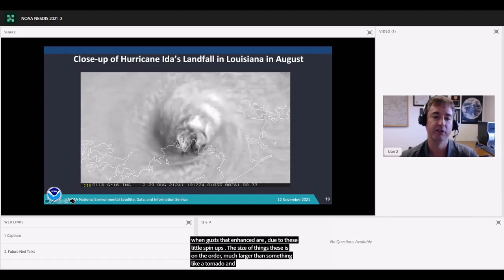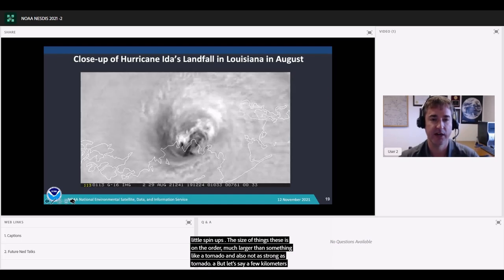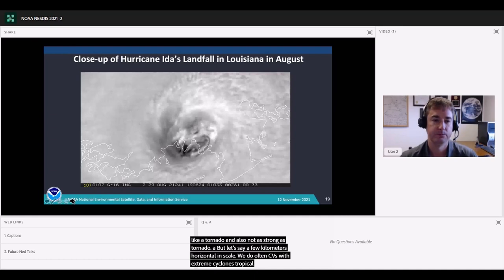And we do often see these mesovortices with extremely strong tropical cyclones, especially when we can see down into the eye, like in this case with Ida. Next slide.